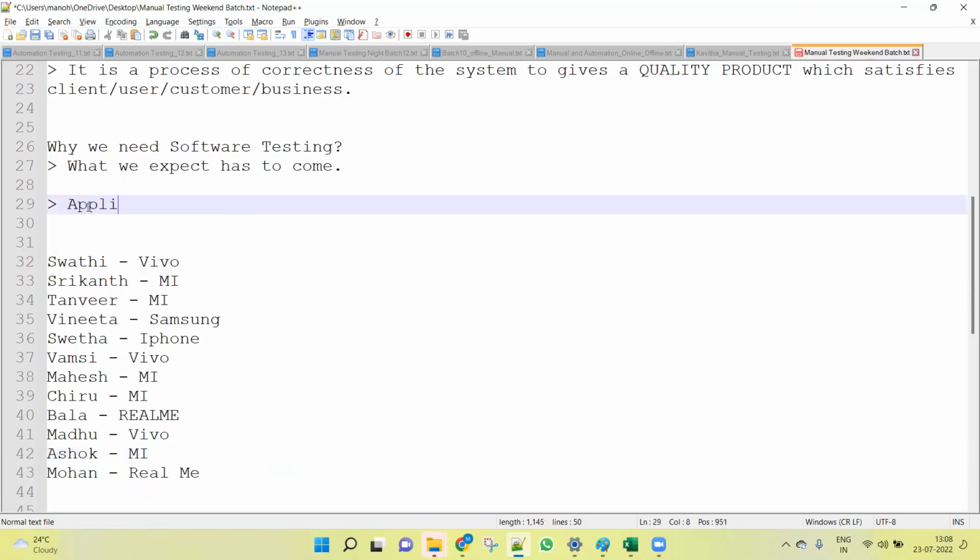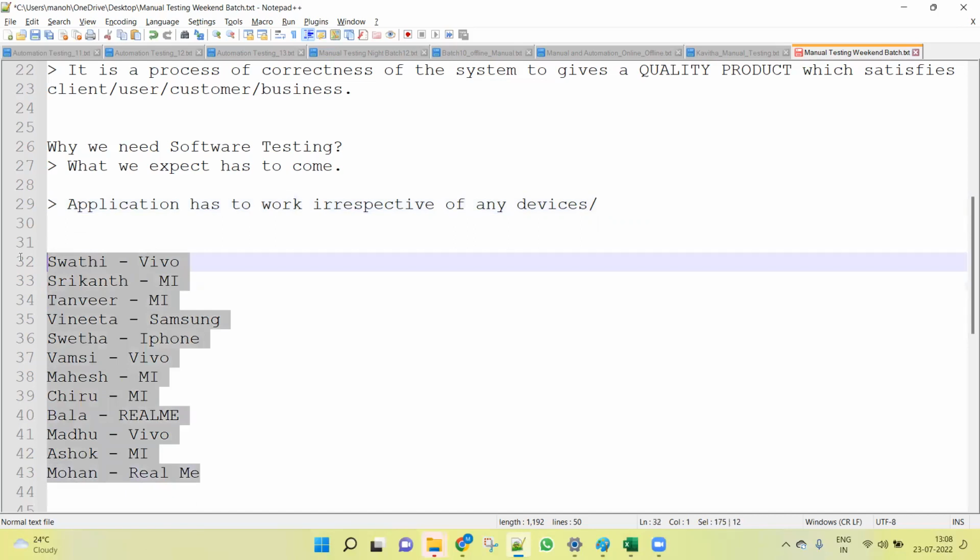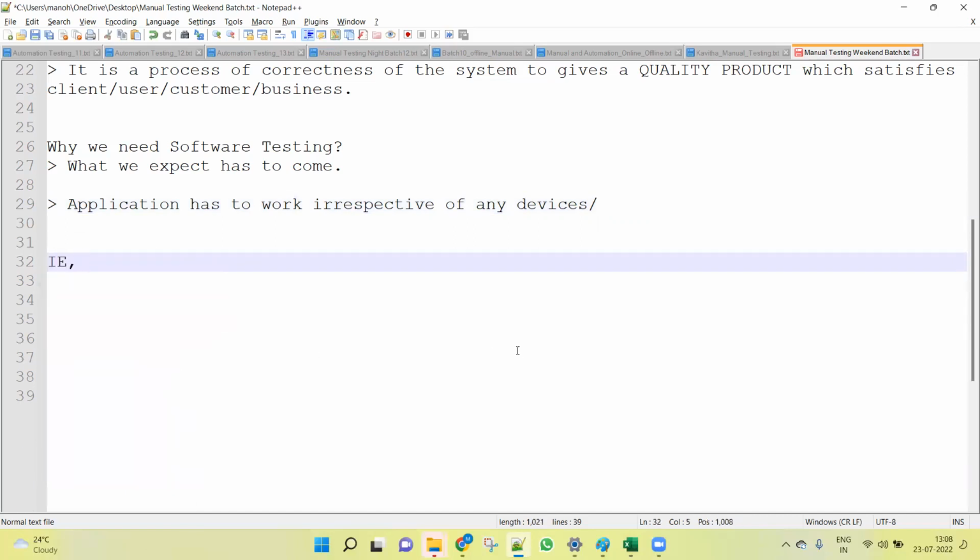Application has to work, or software has to work, or an app has to work irrespective of any devices. Not only any devices, we have different browsers also. Tell me the browsers we have. First thing, the mother of the browsers is Internet Explorer. Okay, Internet Explorer. Tell me the different browsers we have, guys. Chrome.